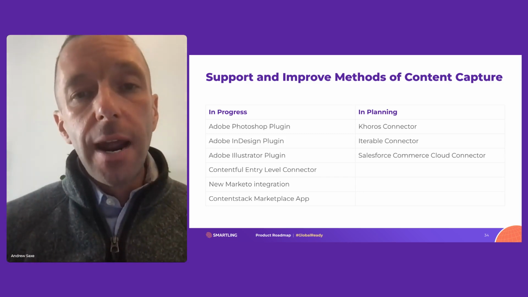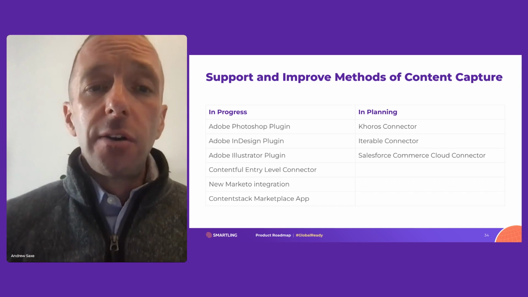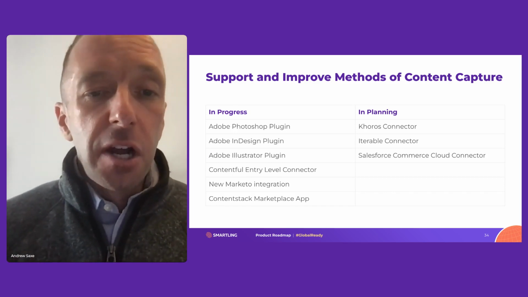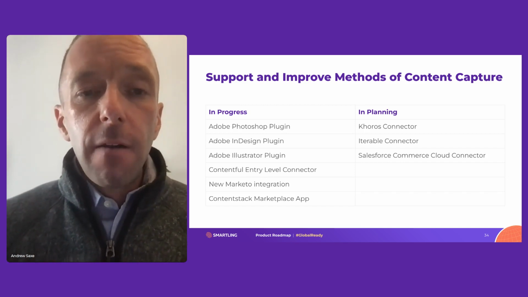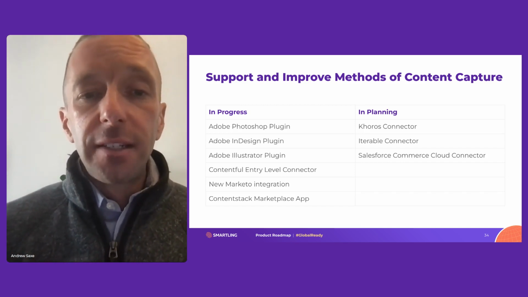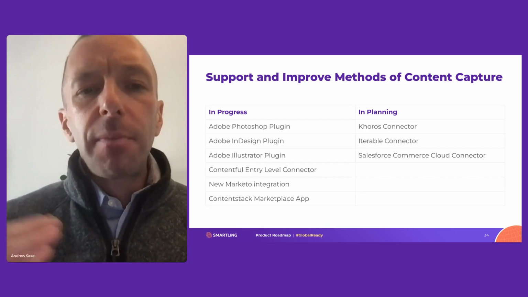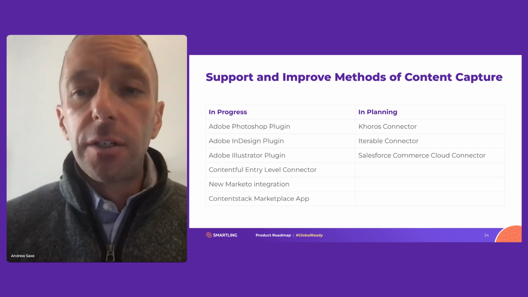With content capture, and with supporting and improving methods of content capture, this really goes to file support and connectors and integrations and the global delivery network. There's a lot of connectors and plugins and things that are being worked on and that are in planning, new plugins and tools for Photoshop, for Adobe tools, for Contentful, Content Stack. And there's a session, I believe, right after this where there will be some more discussion on integrations.